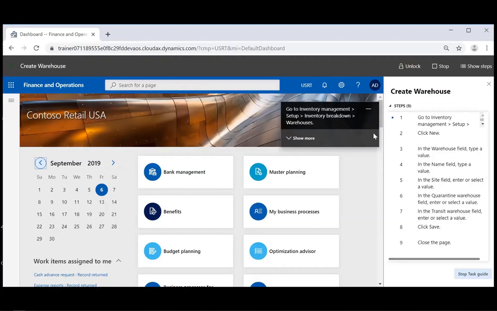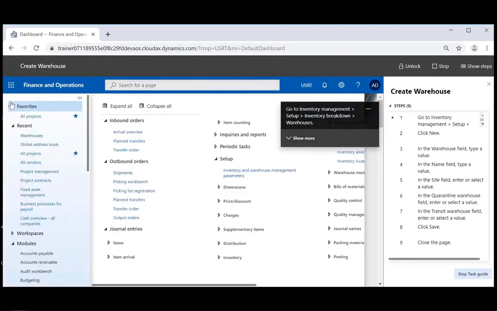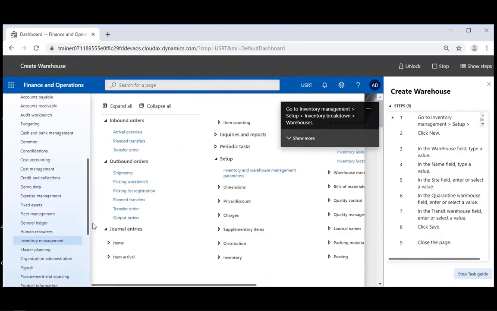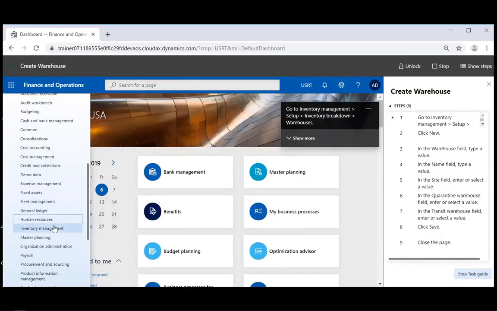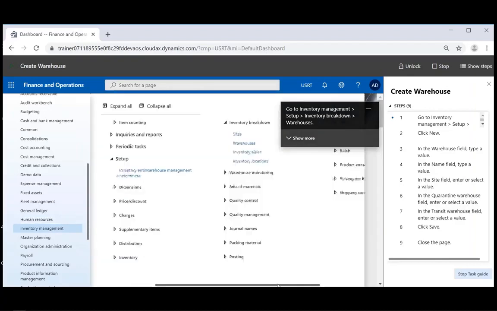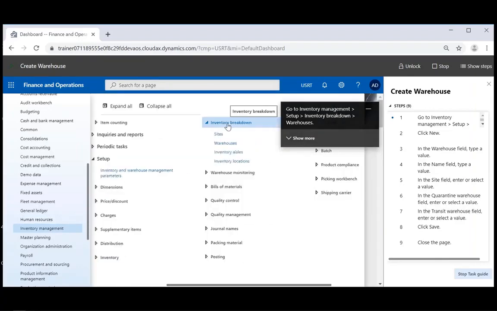start to follow Dynamics 365 finance and operations to create my new warehouse. For example, first step, go to Inventory Management, Setup, Inventory Breakdown Warehouse. I go to Inventory Management, Setup, Inventory Breakdown Warehouse.